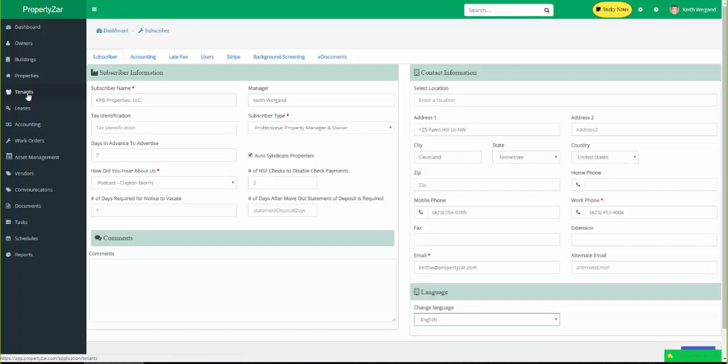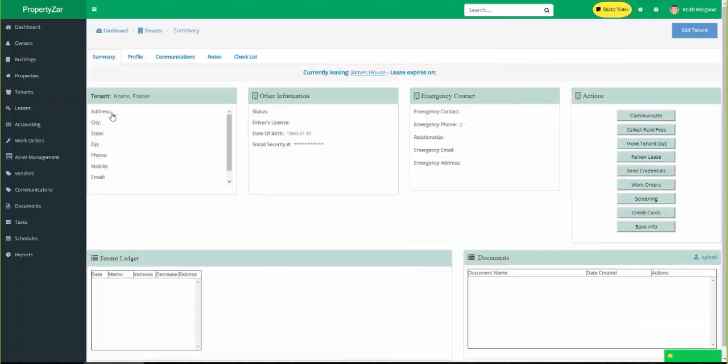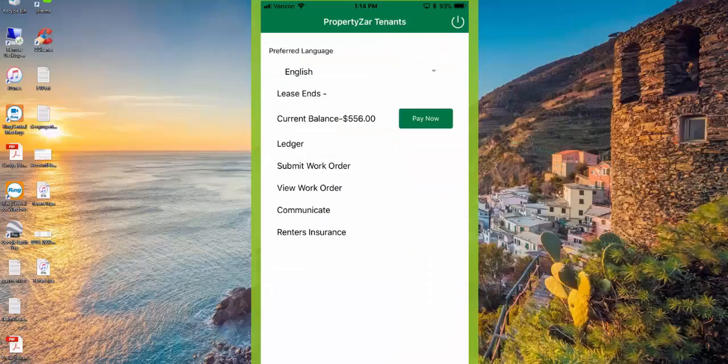So one thing you can do is under tenants, click on tenants on the left. We'll pick on Fraser Crane. And then we'll simply edit his record, and I'll show you where that is set. In the middle there is primary language. You can choose the primary language for, in this case, Fraser Crane. So when he logs into the Tenant app, it will default to Spanish, but he can certainly change it on the Tenant app as well. So now I'm going to show you the Tenant app.